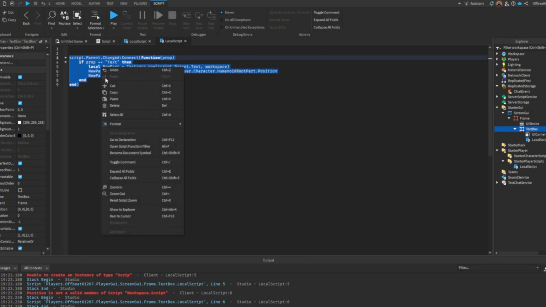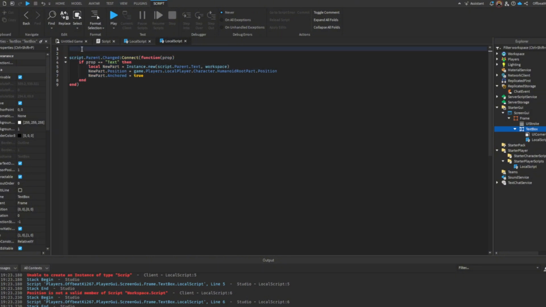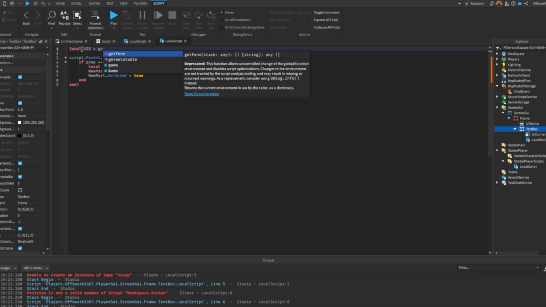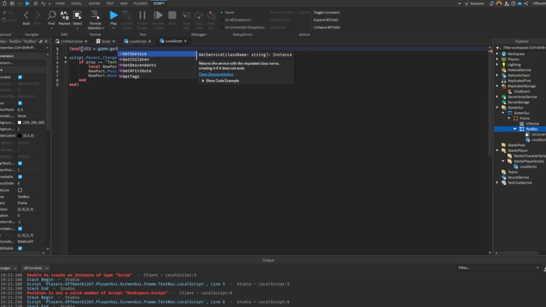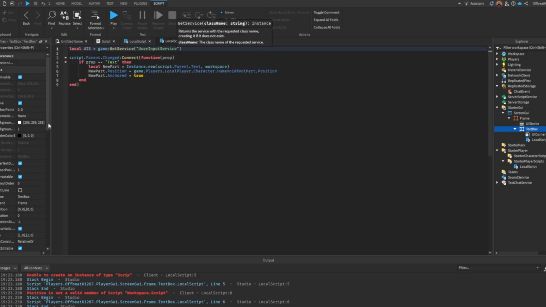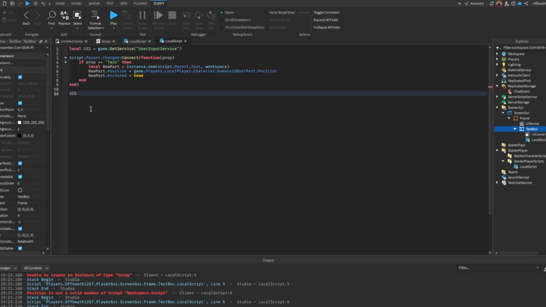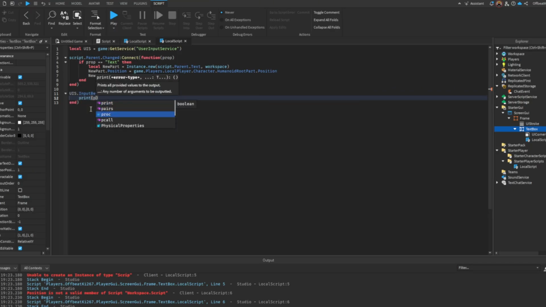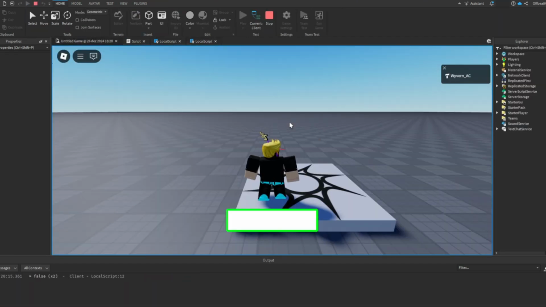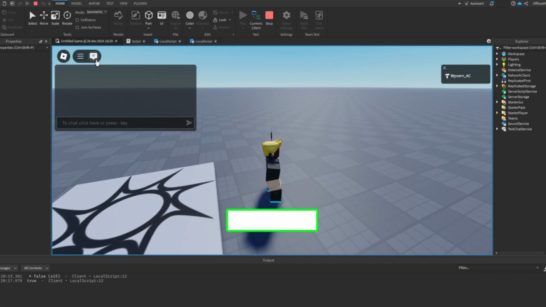And the last one is more like an improved version of the last one. So here we get the user input service, then we search for an input, and then we get the input and the game processed event. See, if we just print proc, you'll see that it is a bool value. Right now it's false because we're just walking around. But if I go into the chat and click, now it's true.